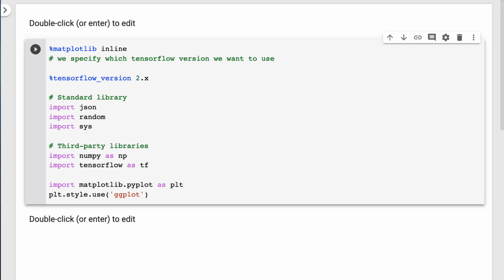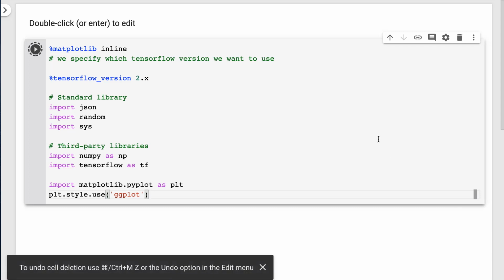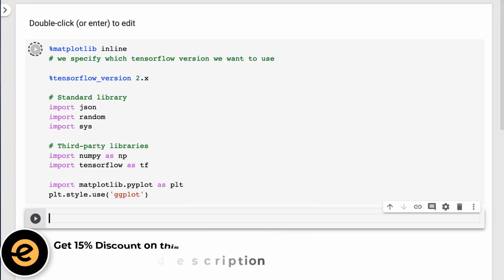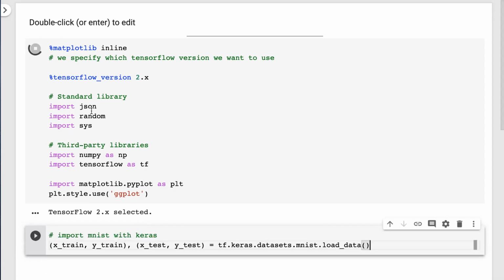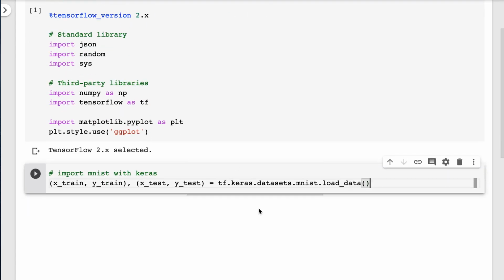Now, the second thing that you would like to do, as usual, is to import data. Importing data, in this case, it's again one line of code. We're going to use Keras because it's so convenient, guys, so convenient. So now that this cell is running, we want to work with the MNIST, and again, it's very simple.